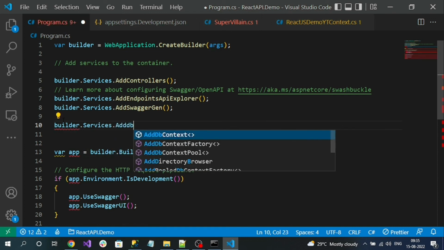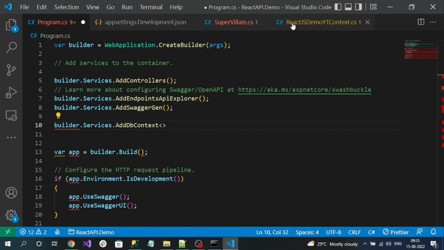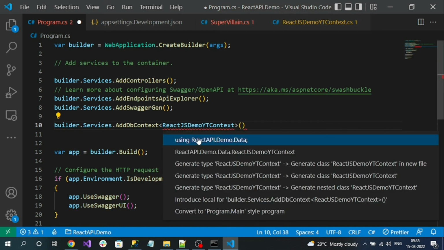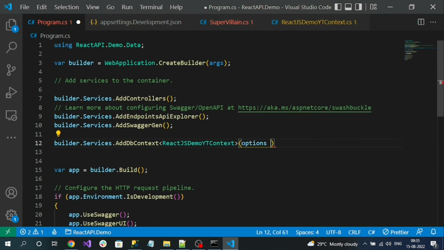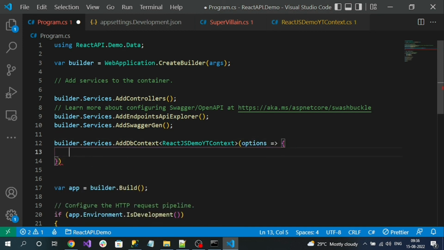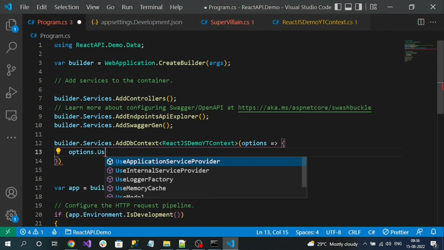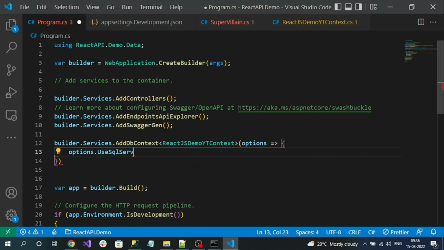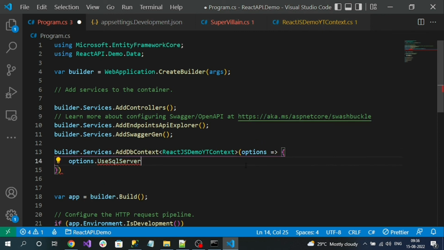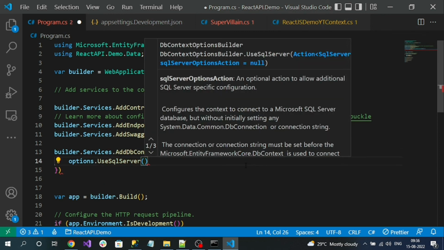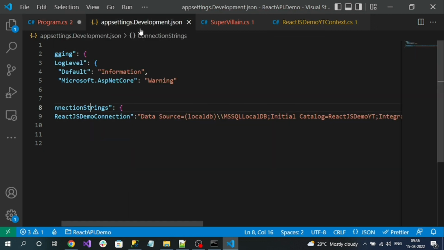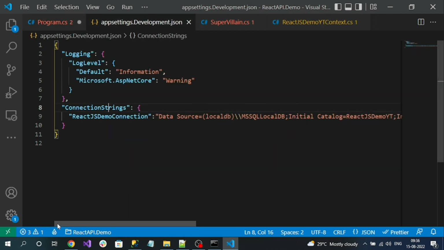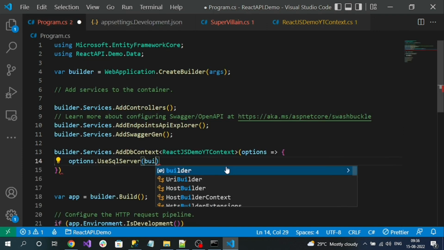builder.Services.AddDbContext, and here we have to pass our DbContext type, and import the namespace. Here we can configure some settings like passing the connection string. options.UseSqlServer. We have to use this service, and to this service we have to pass our connection string. Our connection string is in the JSON file, right? To read it, the builder service itself helps us.